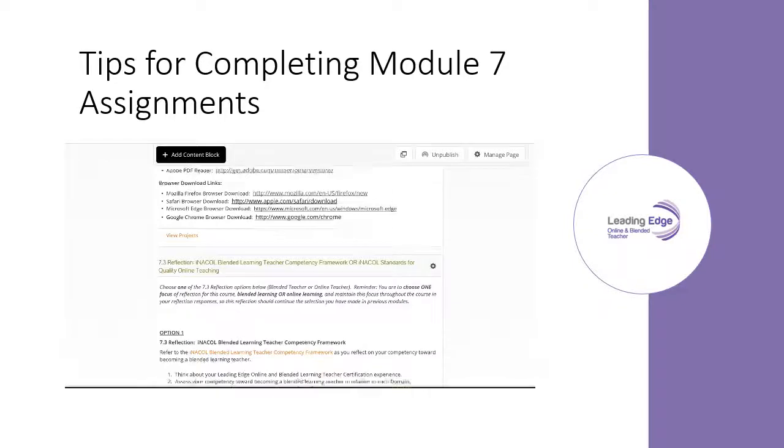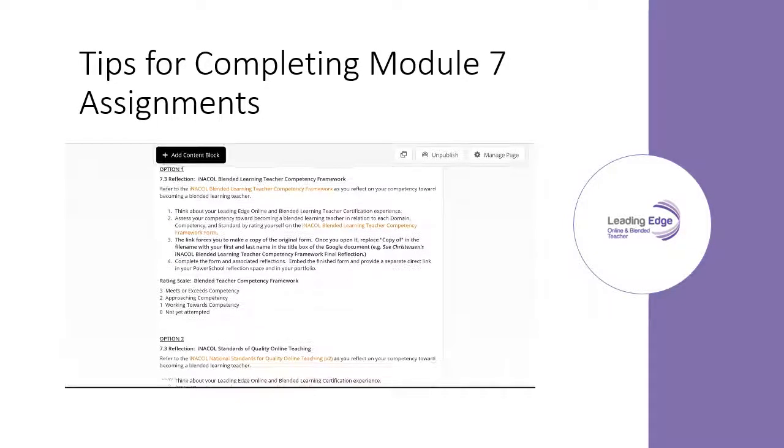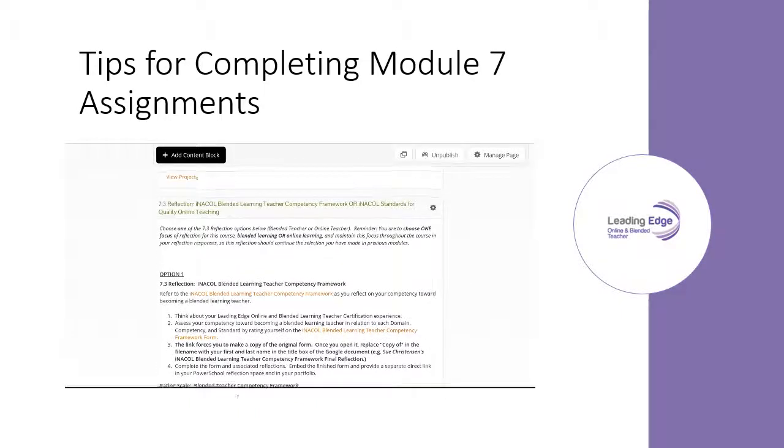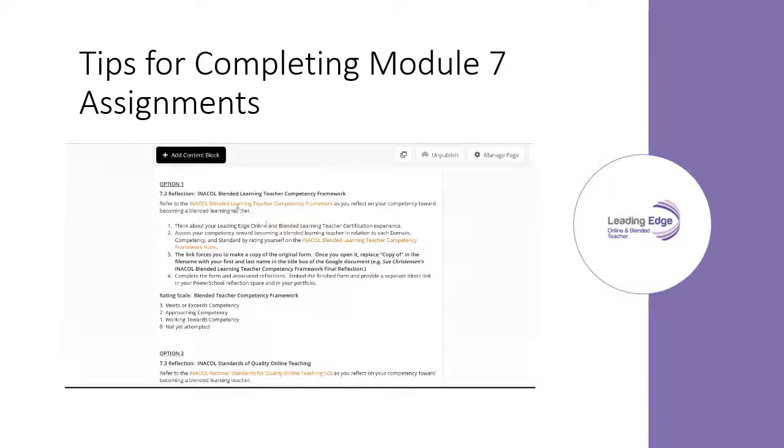And then lastly, you have a reflection. Now, this one, just like all the others, you have to be consistent with doing it either through the lens of the blended teacher or the online learning teacher. This time, though, there's actually a separate option for each. So if you're doing the blended option, you're going to do option 1. And if you're doing the online teacher one, you're going to do option 2.